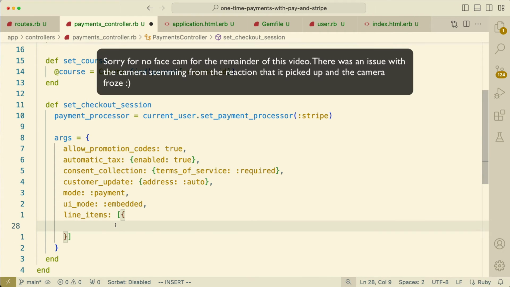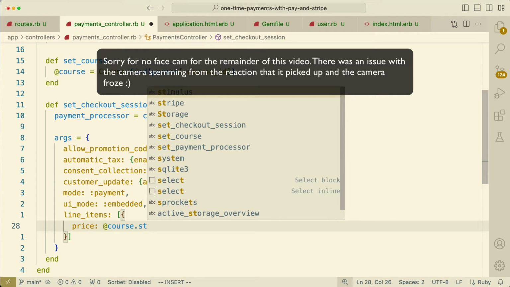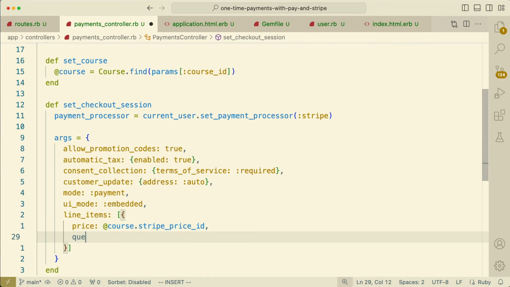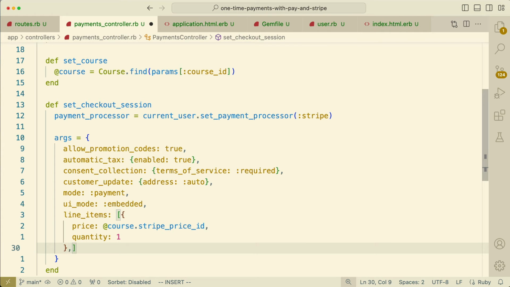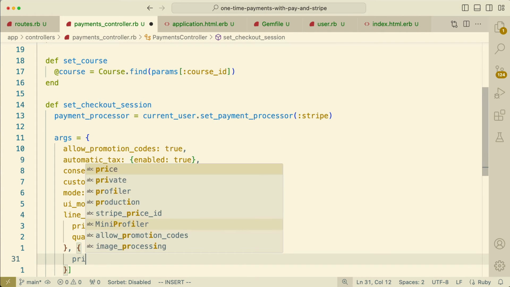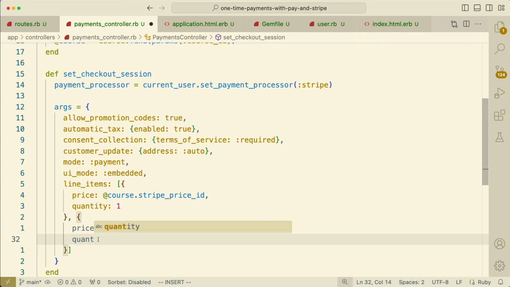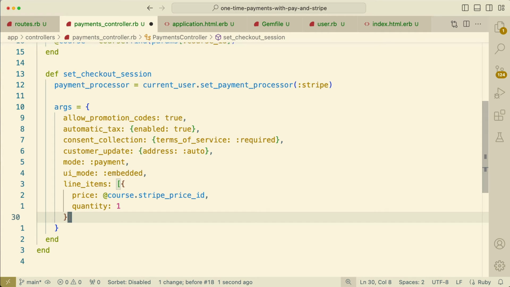And what you would do is you would say price, okay, and here we're going to do at course.stripe price ID, which is what I believe I called that field. And then we'll set a quantity of 1, okay, and then if you had another course, you would simply come in here and do the price and quantity for that course as well, okay. So you could go through all the courses in their shopping cart and add them all to this line items array here, okay. We only have the one, so we're not going to worry about doing that, but I wanted to show you that step if you need to do something like that.